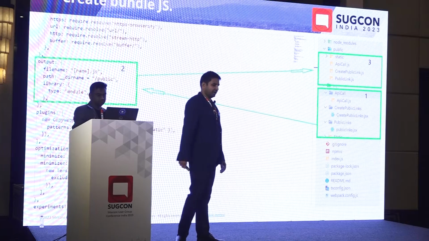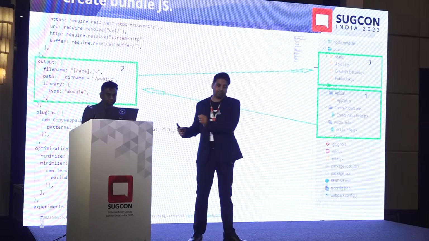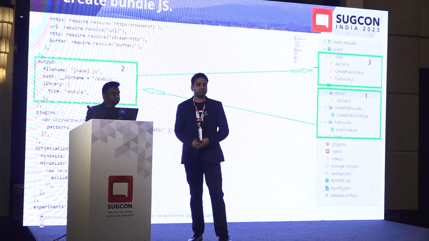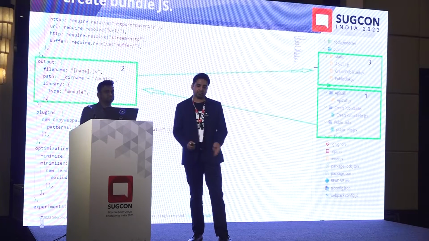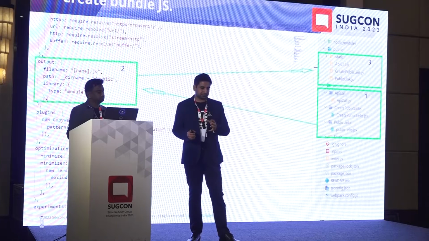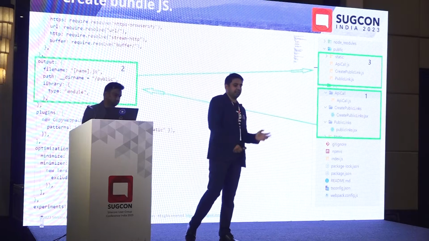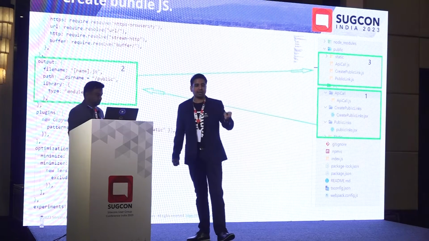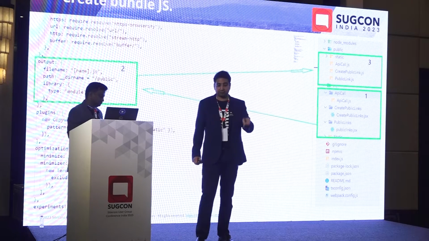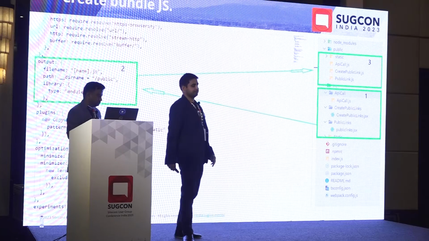If you see, I have added 3 sections. Section 1 is where you actually write your React component. You can see I have created 3 components: API call, create public links, and public links. Section 2 is where you give the path where your bundle.js file should be stored after compilation, and in section 3 you can see all my compiled bundle.js files. I have created 3 components, so it will create 3 bundle.js files, 1 for each component.